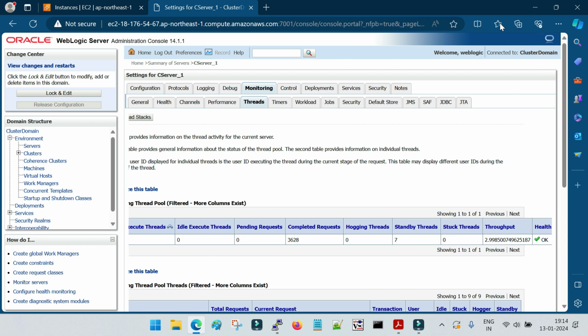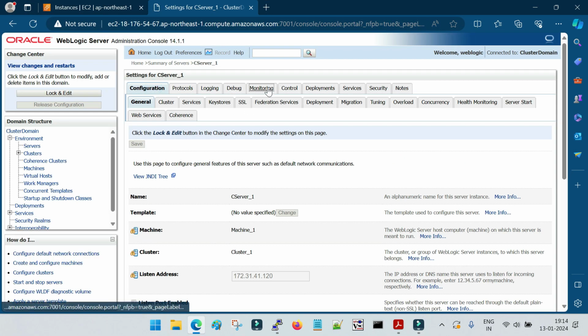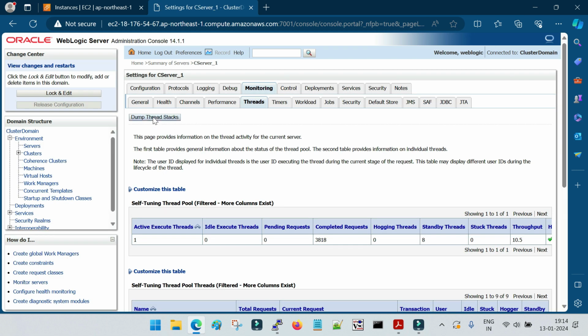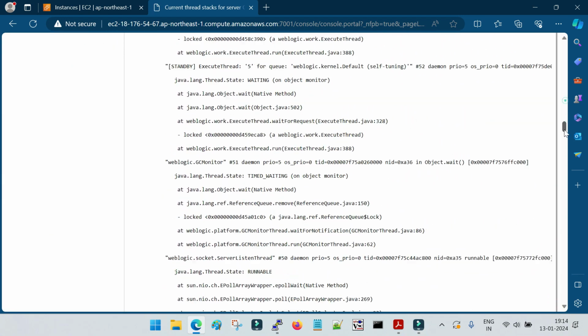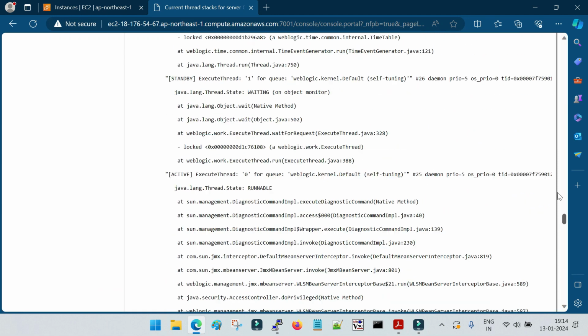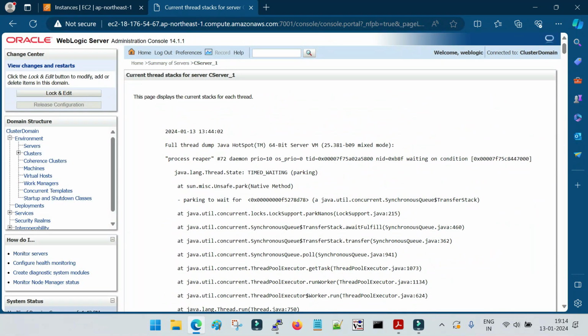For now, what we are seeing is how we can take the thread dump from the console. So click on monitoring, threads, and here you will see the option Dump Thread Stacks. Click on this button, and you can see that the thread dump is showing on the screen. This is useful when you are not able to log into your server, or you don't have access to a server, but you need a quick thread dump for some initial investigation when you are seeing some stuck threads on your servers. So you can utilize this particular option.